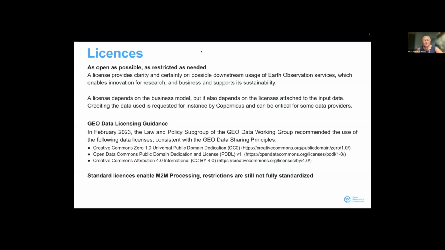So I have been asked to work on licenses. OGC directly doesn't work on licenses, but I have been working on licenses in my GEO activities. And the idea is that the data should be as open as possible and as restricted as needed. So licenses are very much needed if you want to make your data usable and reusable, because if you don't have any license, people don't know what they can do with the data. And they will not dare to build a business or to build anything on this data if they are not sure that they are granted the right to do it.